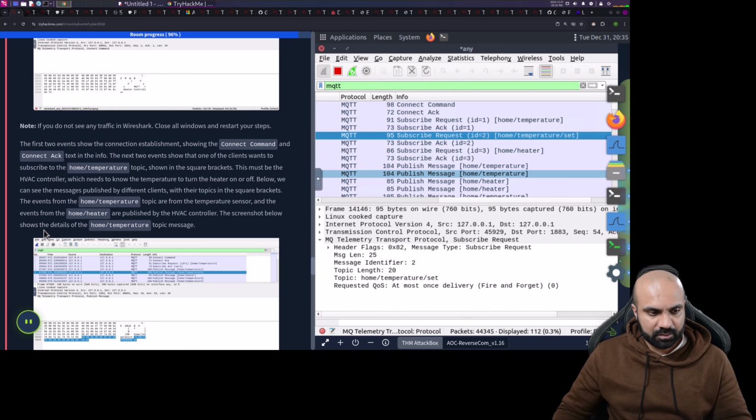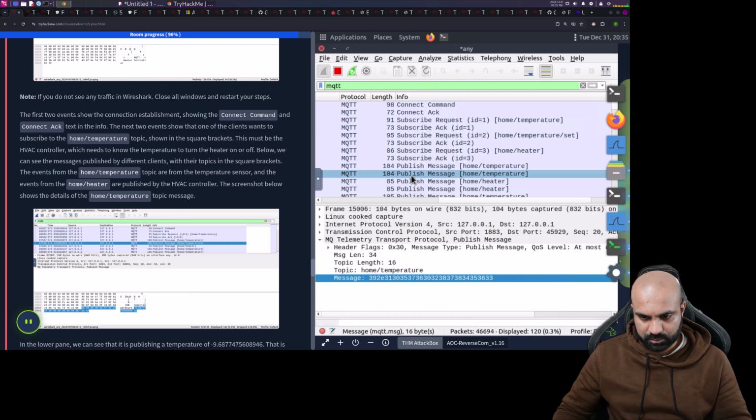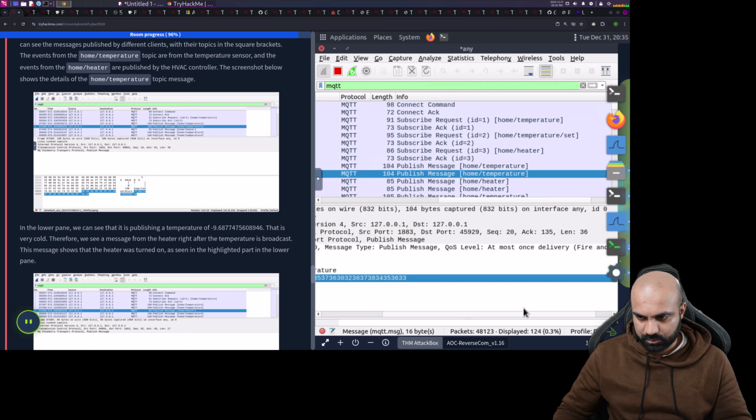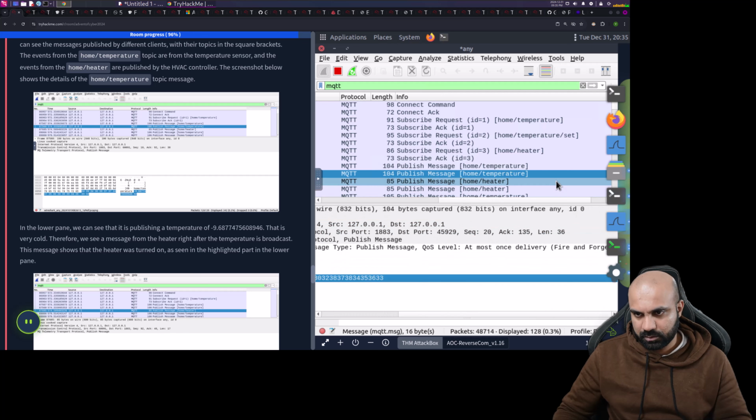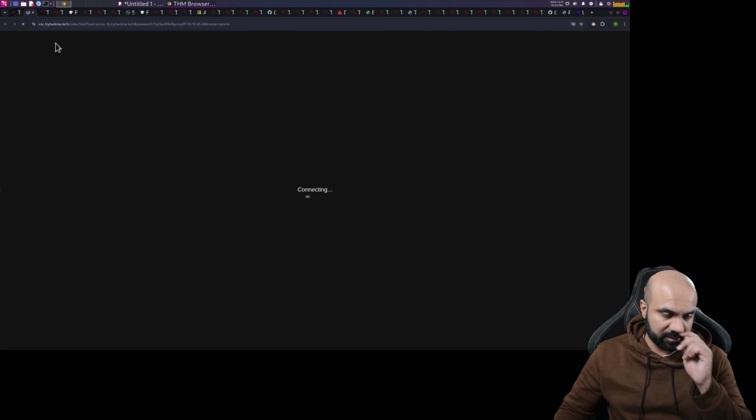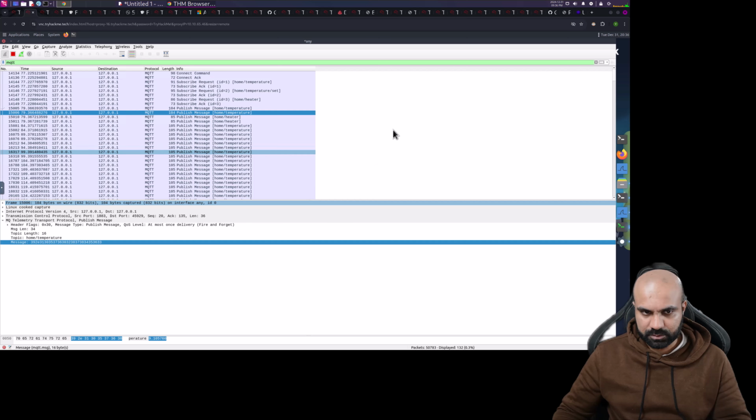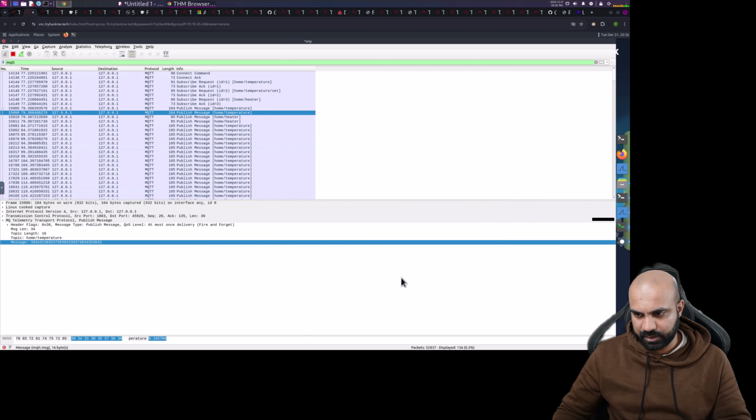The screenshot below shows the details of the home temperature topic message. Yeah, so this is home temperature. So what is the value here? Okay, let me see it in a bigger window. Maybe we will be able to see where the pane is. The other pane. Yeah, okay, it is down here.